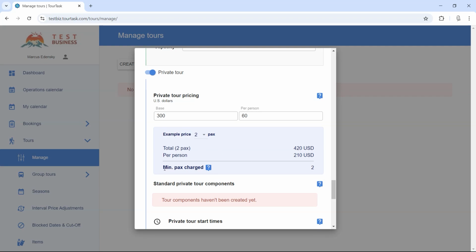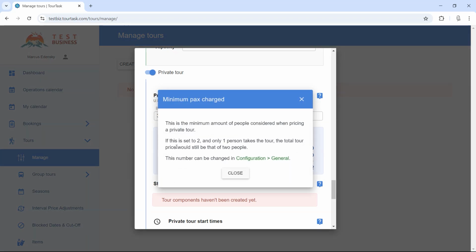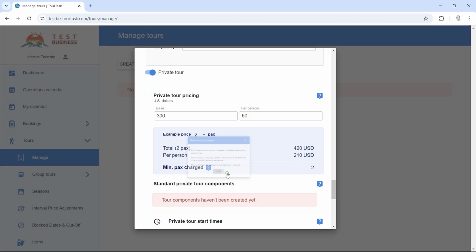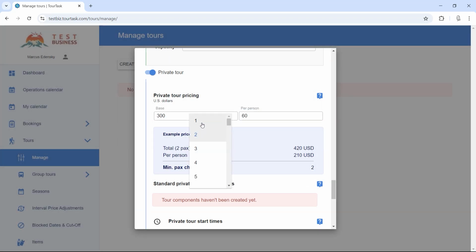So we have something called minimum passengers charged set as 2. That means that even though 1 person will take the tour, we will still charge them as if they were 2 people. So let's see here, the total price is 420, and if we do 1 person, the price is the same. Back to 2 people, same total price, but if it's 3 people, the price will start to go up: 480.